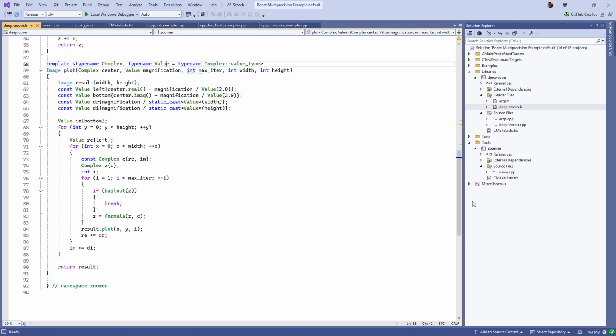I mean, here I could have written class instead. Let's just make sure Copilot chat suggestions are off. Okay. I could have written class here, but here this has to be typename. So it's a little bit confusing maybe if you haven't done this before, but I'm using typename in two different contexts here.